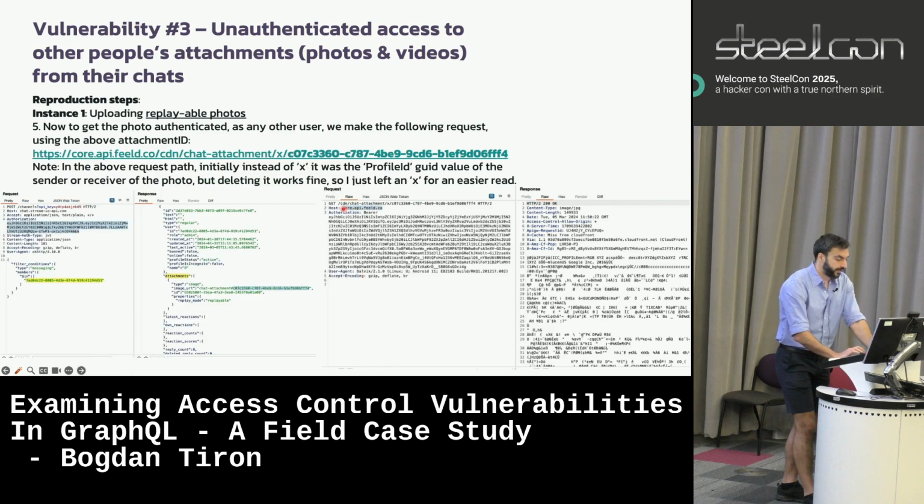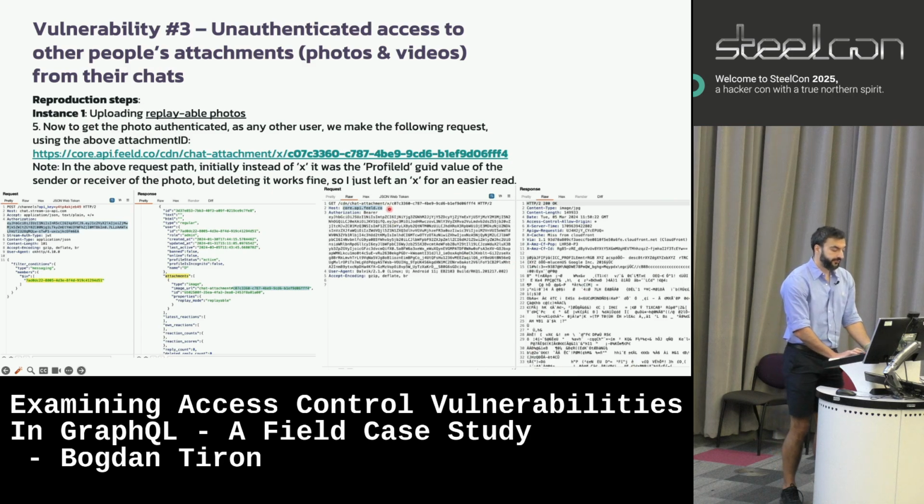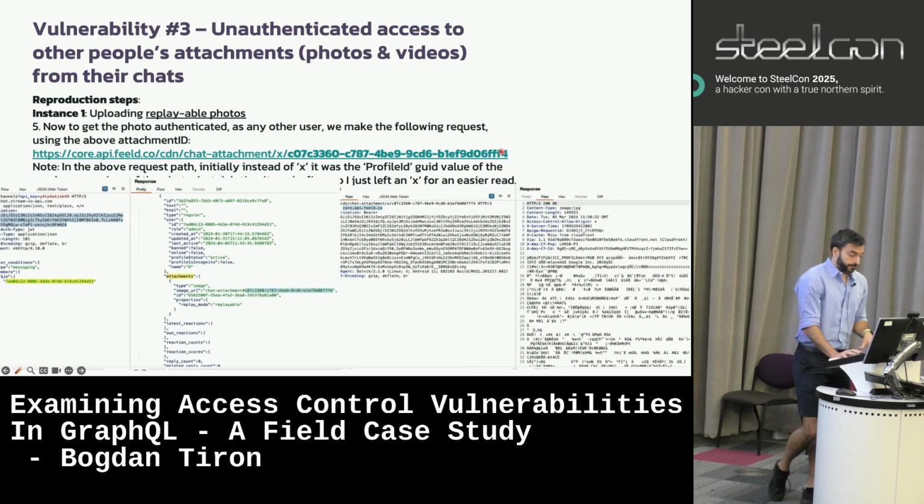And then to access the photo authenticated, we go to this endpoint /cdn/chat attachment/ followed by the GUID of the sender or receiver. But the backend was not even checking who sent the photo. They were just checking that the ID of the photo is valid. And once the ID of the photo was valid, it was returning you the photo. So here you could have put any character, and it would have still returned the photo. So this is how to get the photo authenticated.